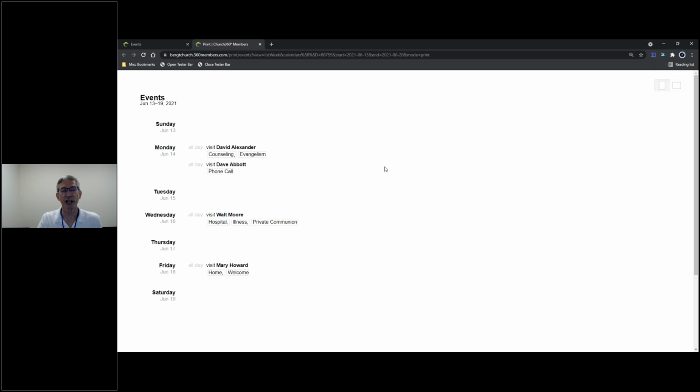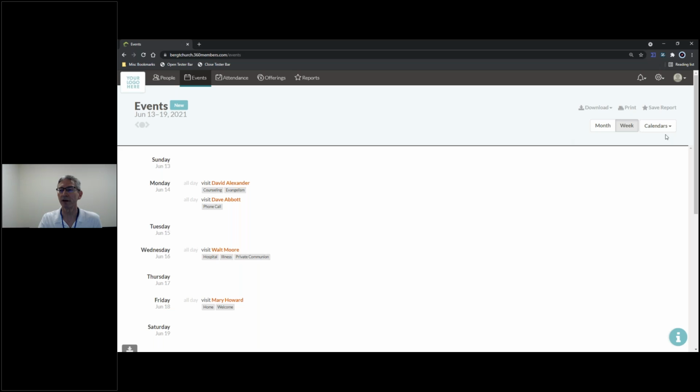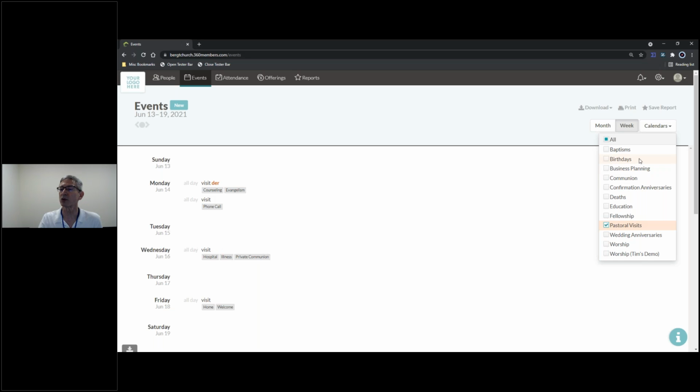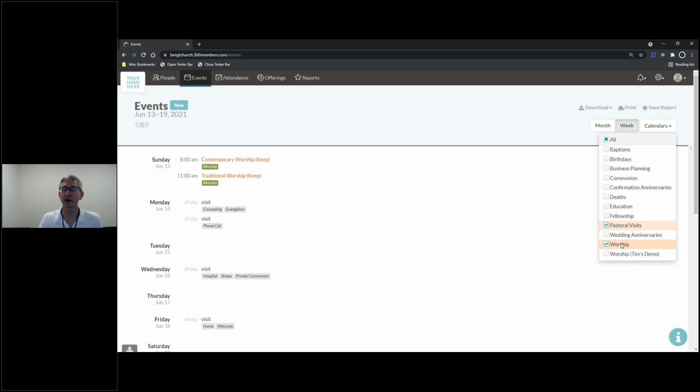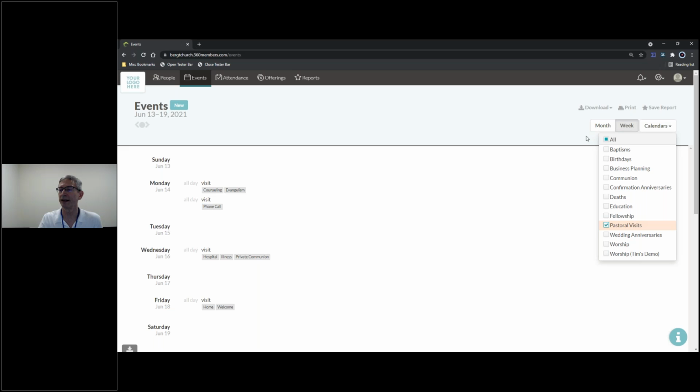and that weekly agenda view could then be given to the pastor and put in his mailbox in the church office. You could also, in that same view, add other areas of ministry. If you had business planning, like a finance meeting or something, you could add that as well. You know, anything that might be on the pastor's schedule, even worship services and things, those could all be added as layers to this weekly agenda view and then printed off.